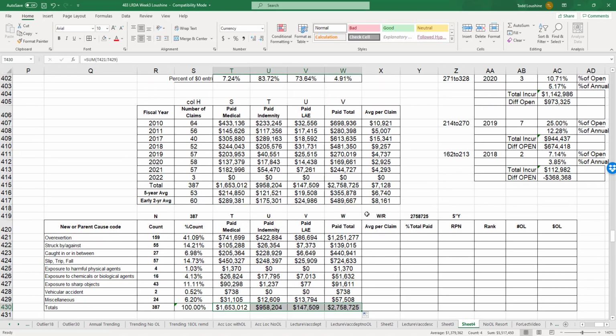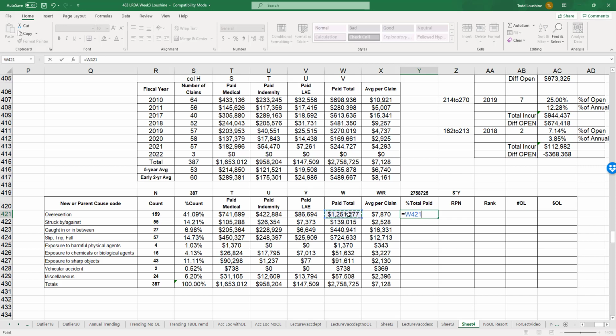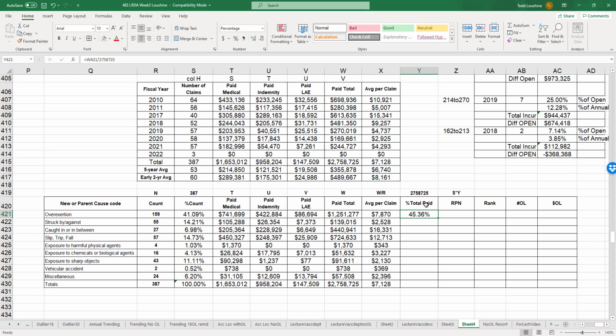Check my work. See where the totals are there. Boom, boom, boom, boom, boom, boom, boom, boom, boom. You like my sound effects? Equal total paid divided by count. And the total is 7128, as it is right there. Percent total paid is equal to the total paid divided by 2758725. That is to be a percentage. Drag it all the way down.